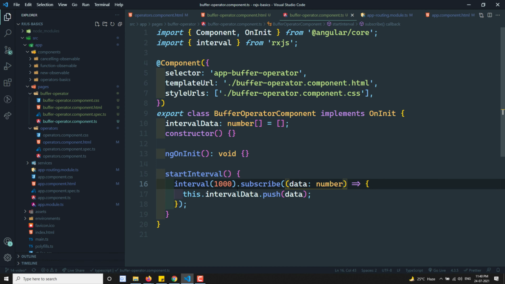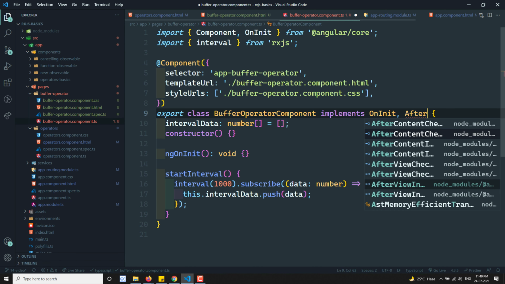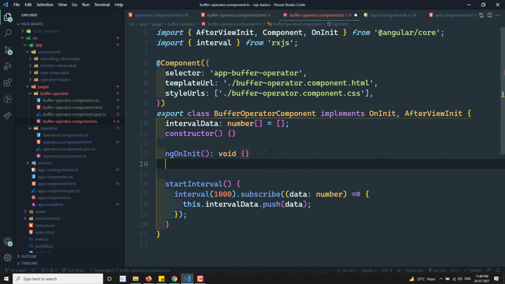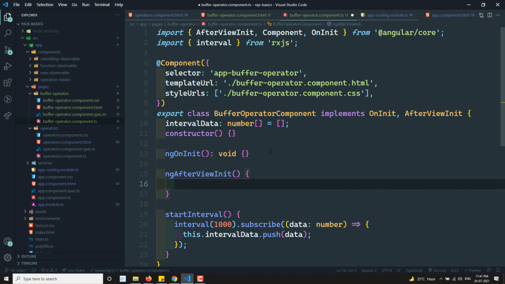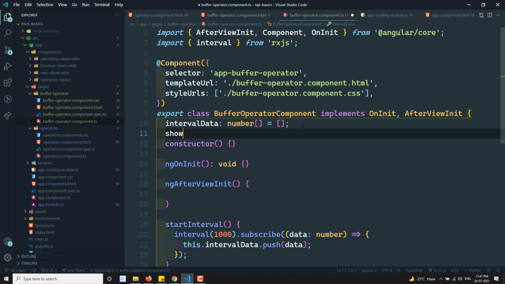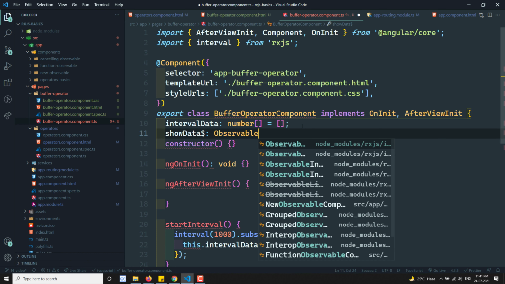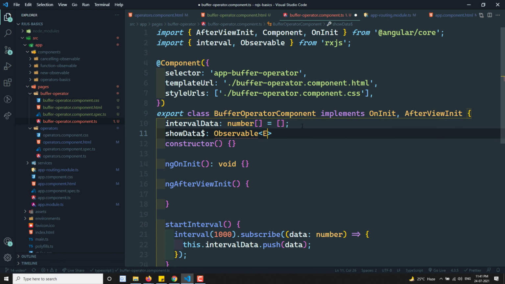So what I can do is, now we will be having something like ngAfterViewInit. After view init means after the document has been loaded, the component has been loaded and the HTML is loaded. Now I will go to ngAfterViewInit. Here I will create something like a show data observable. So this is an observable. So I will create an observable of event.